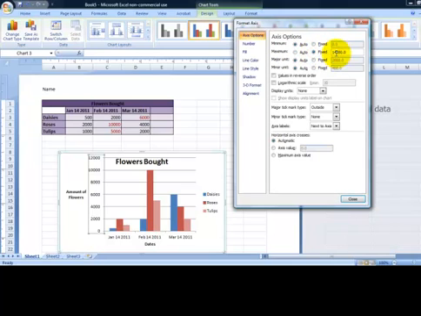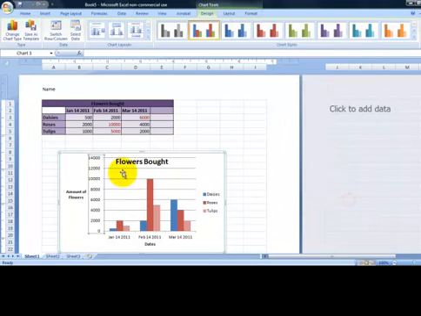Type in 14,000. I'm going to keep these units the same. Hit Close, and now it's all changed.